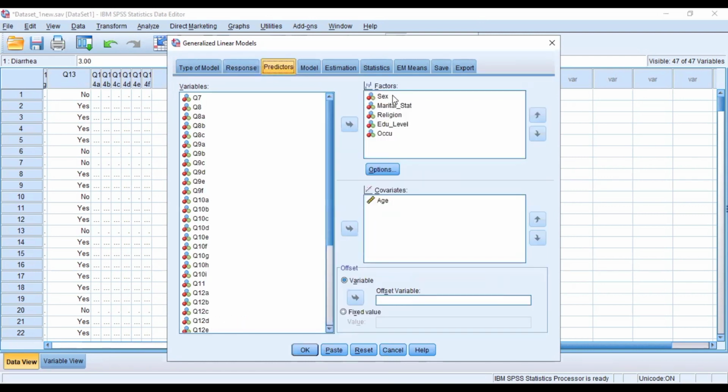And now we want the predictor variables. And so initially they will be this way. And so we want the age. Age becomes a covariate because it's a continuous or a quantitative variable. And then we select all these five variables into the factor variable because they are categorical in nature.